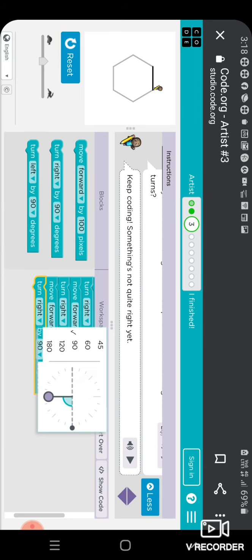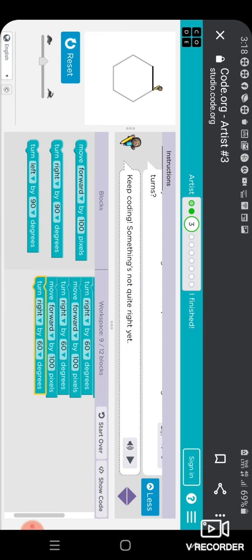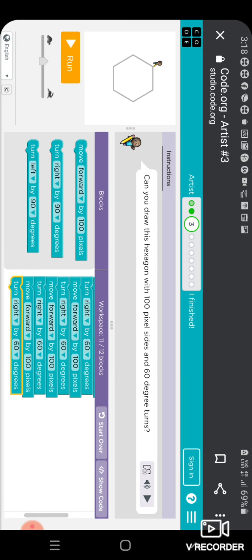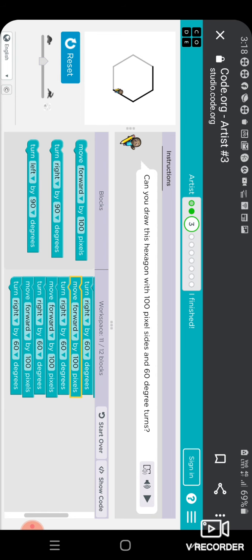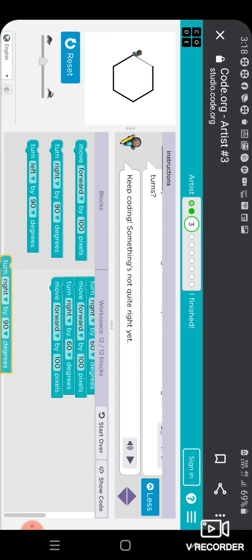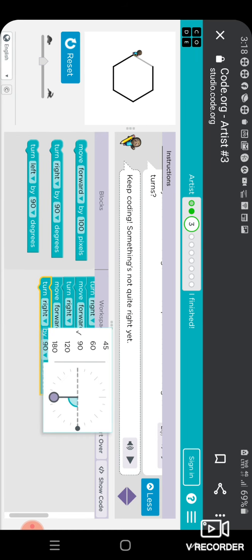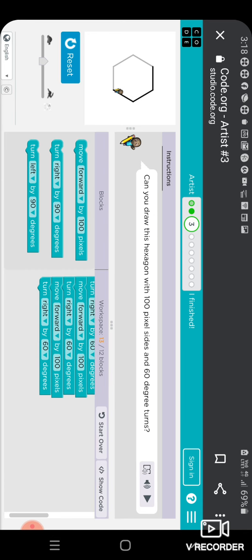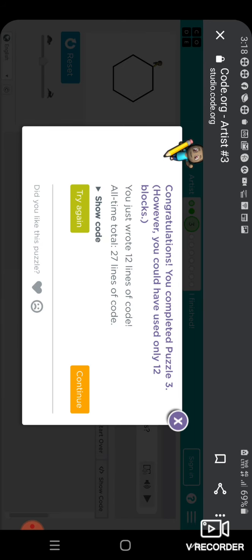Turn right with a 60 degree angle. Move forward, turn right with a 60 degree angle. Okay, check it. One more. Move forward. Okay, and turn right with a 60 degree angle. Now we have to add the move forward and turn right 60 degree commands 6 times. Okay, now this task is complete.